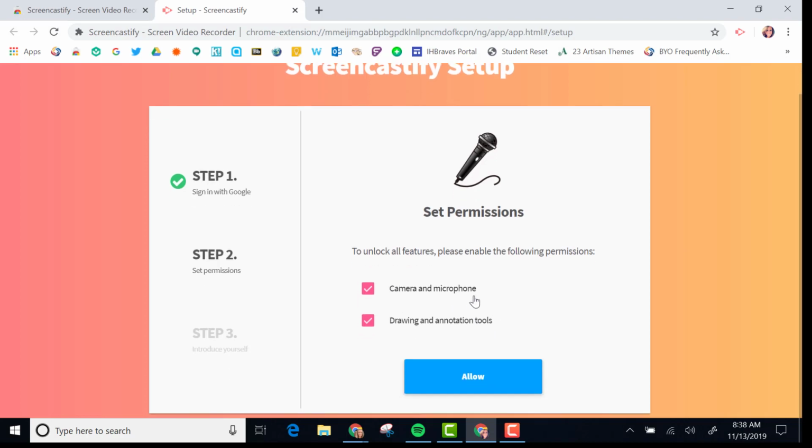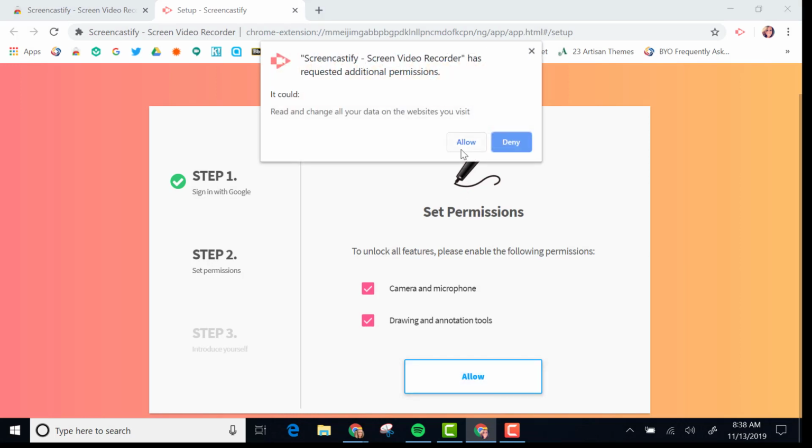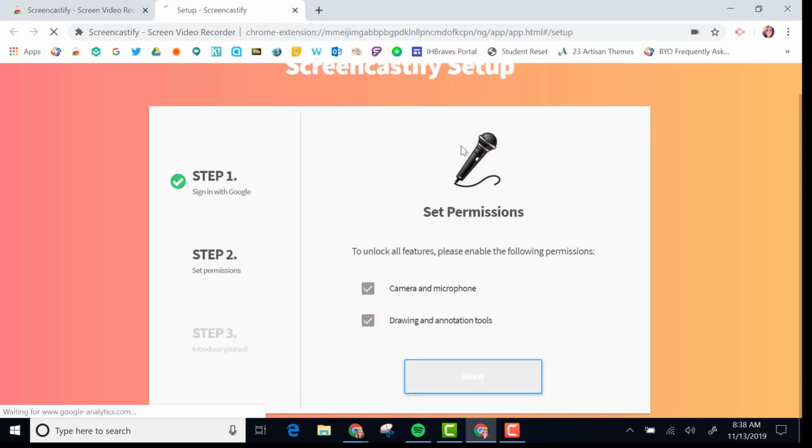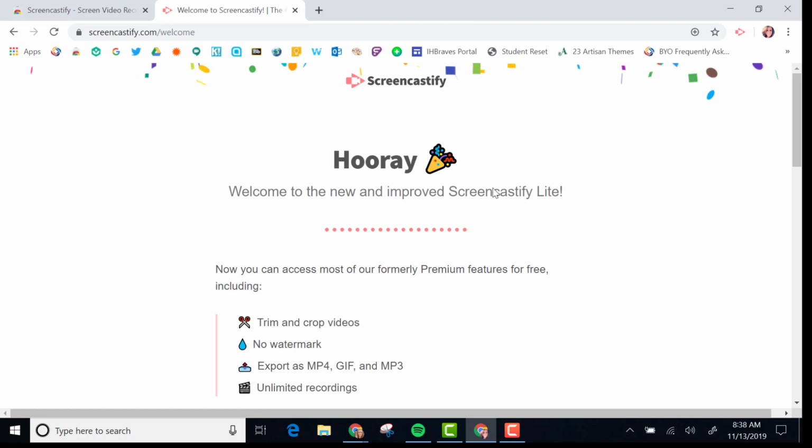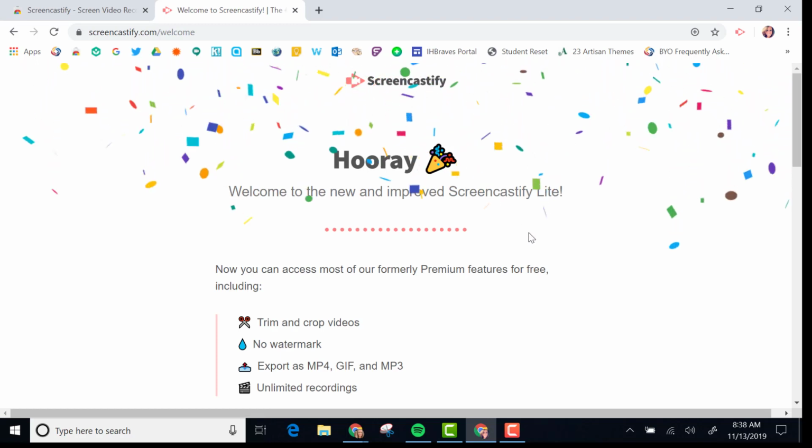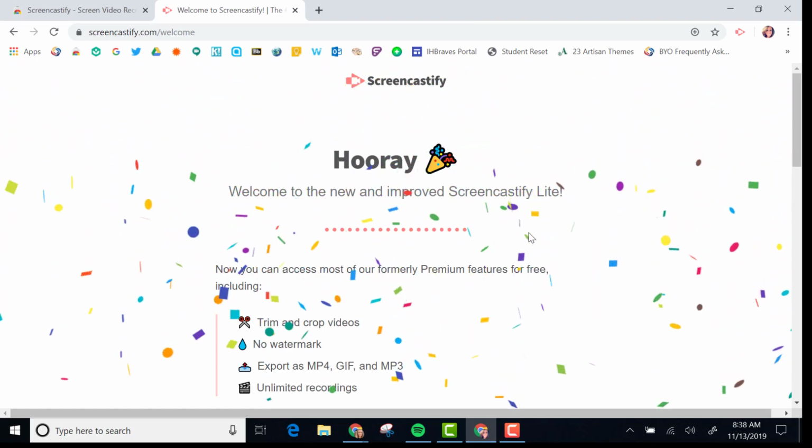Make sure your camera and microphone are enabled, as well as the drawing and annotation tools. Click Allow. Now, Screencastify is ready to go and you're ready to record your presentation.